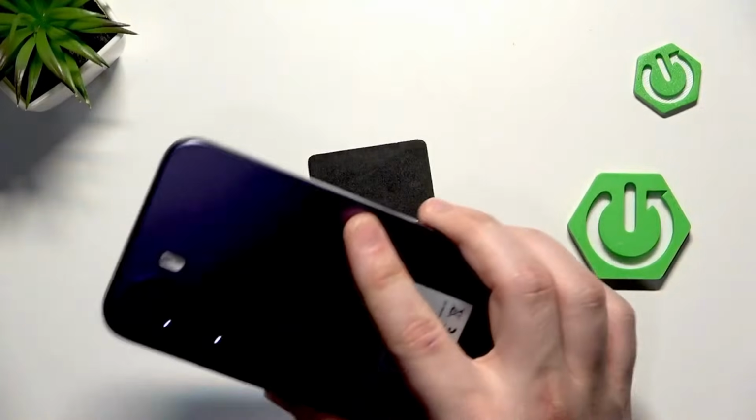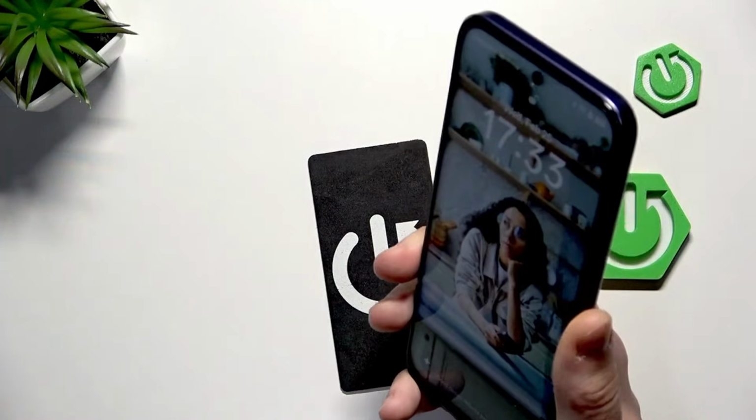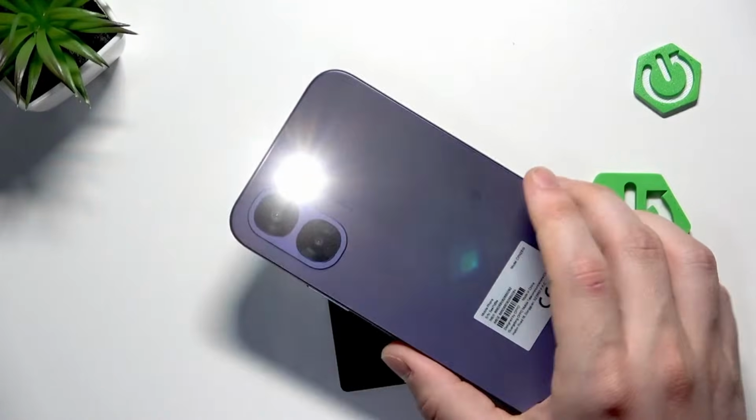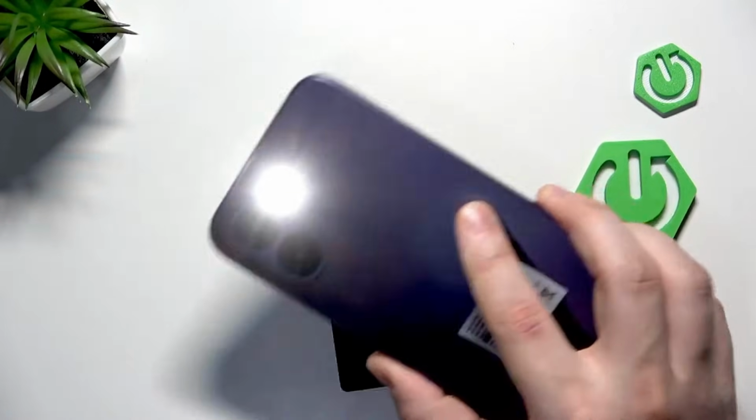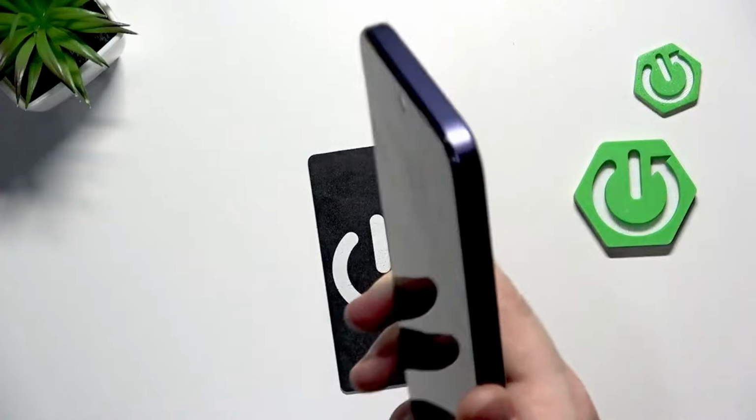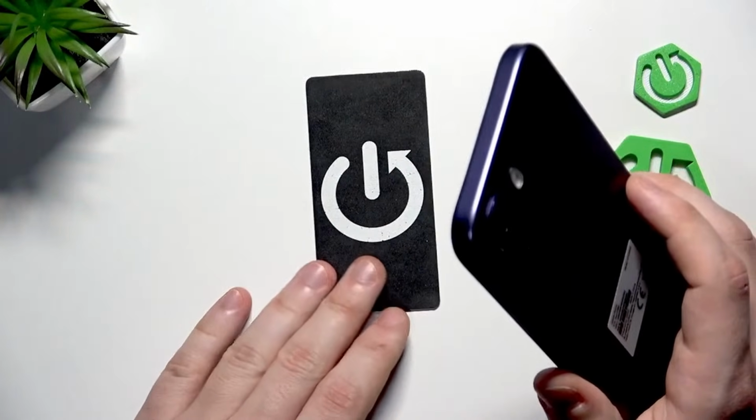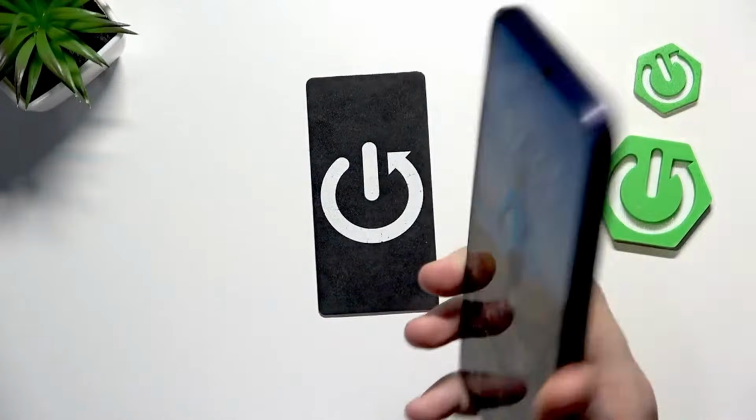So now, when I shake the phone, the flashlight turns on. You just need to perform a chopping move, just like that. If you repeat, the flashlight will be turned off. Pretty useful thing.